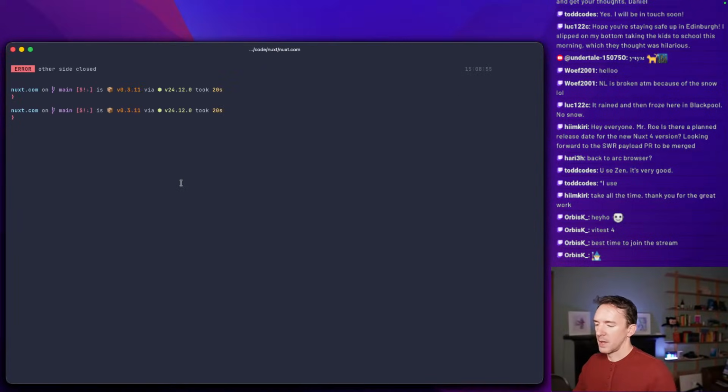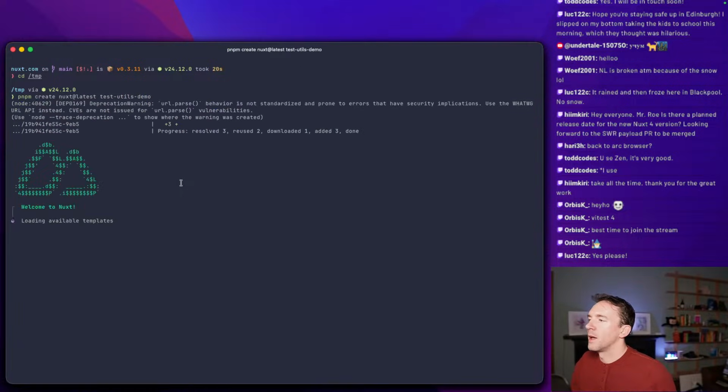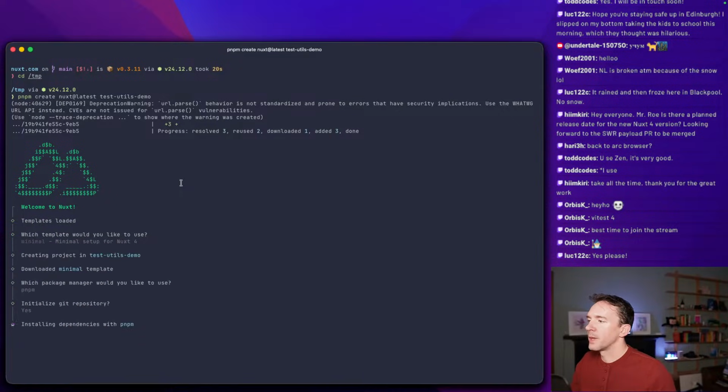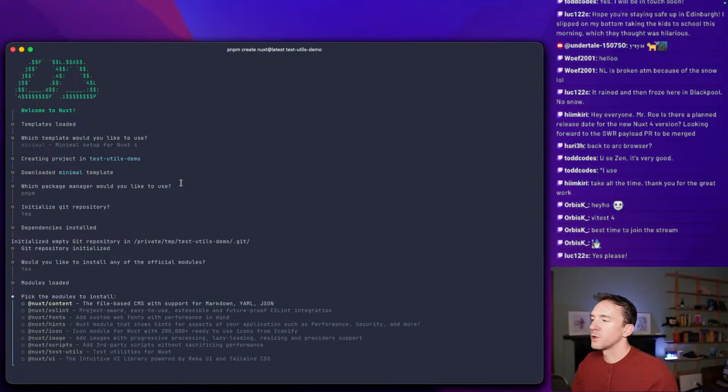Oops. Let's go to a temporary directory. pnpm create nuxt latest test-utils-demo. Okay. And we're going to get going with minimal. pnpm initialize, yes. I've never actually tried this because this is now with the CLI, so we might find that there's something that doesn't work. Yes, we'll install an official module, and in particular, we'll install the test-utils module.